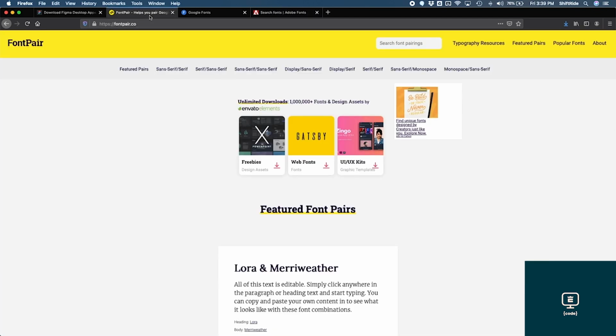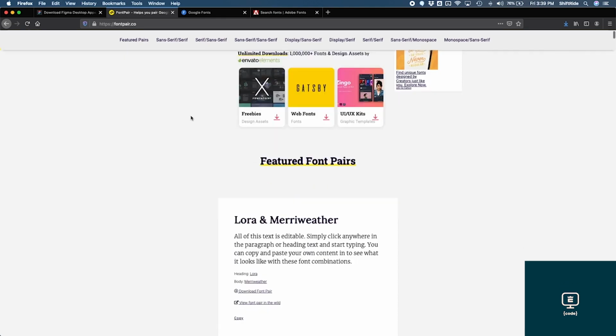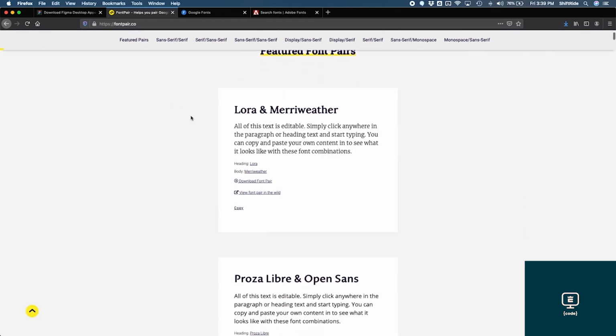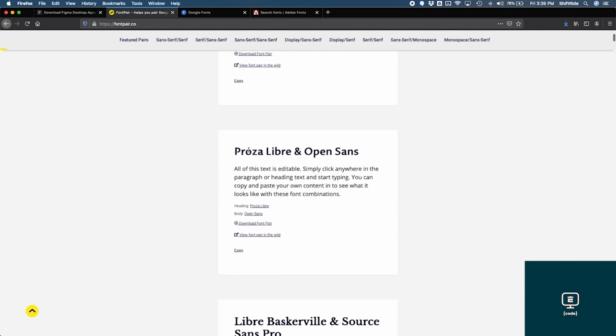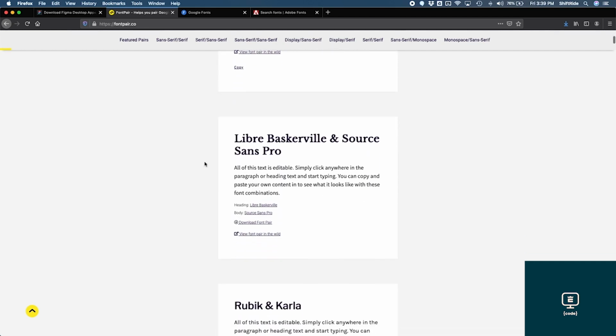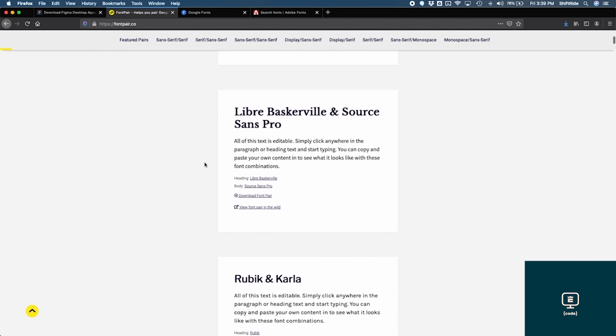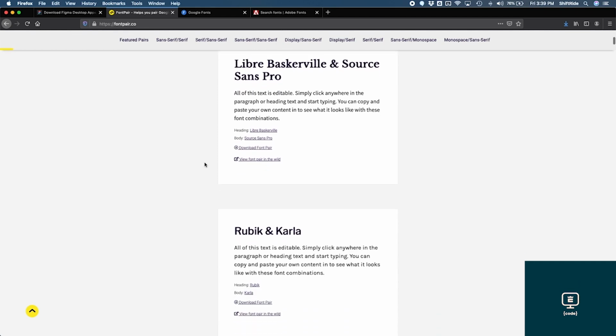Another cool website I want to mention is fontpair.co. This website gives you a bunch of font pairs that you can use with different kinds of fonts that would look good together in your projects. There's a couple of different fonts here that you can explore and see which one you like and which one you want to use for your own projects.